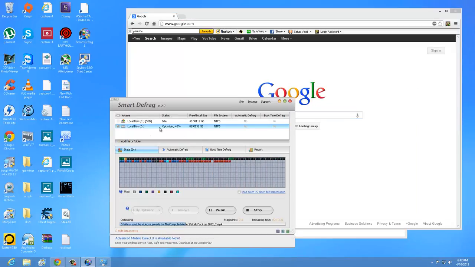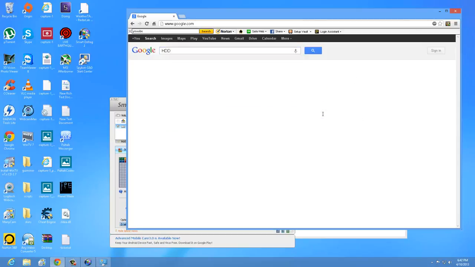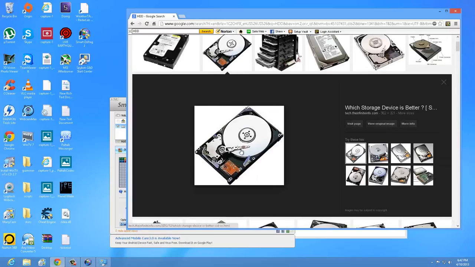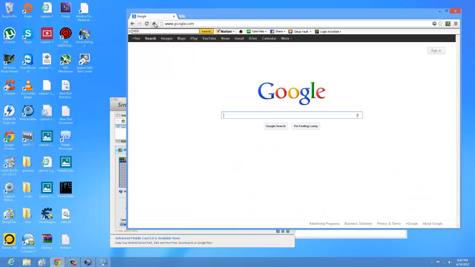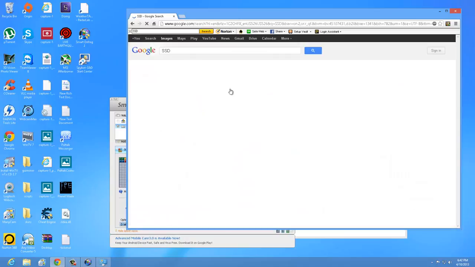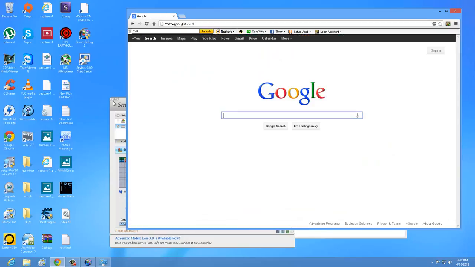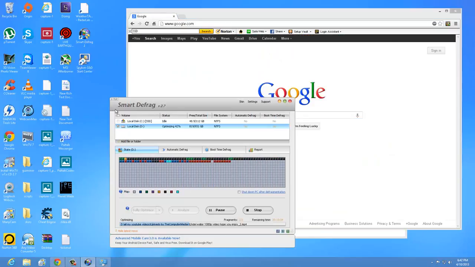So right now, it's optimizing the regular HDD, which is a hard disk drive. An HDD is a spinner. This is what an HDD disk is, and this is what an SSD is. This is usually the inside of an SSD. You don't have a spinning part, so it's a lot faster. Okay, so I just showed you that, and this one's still optimizing.